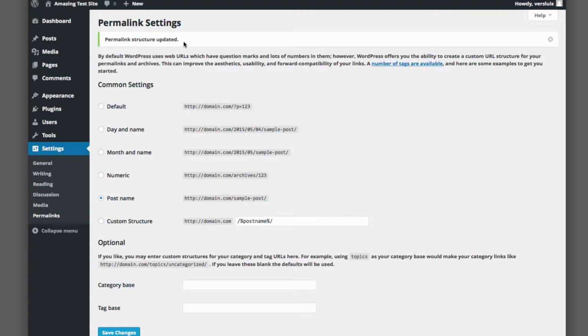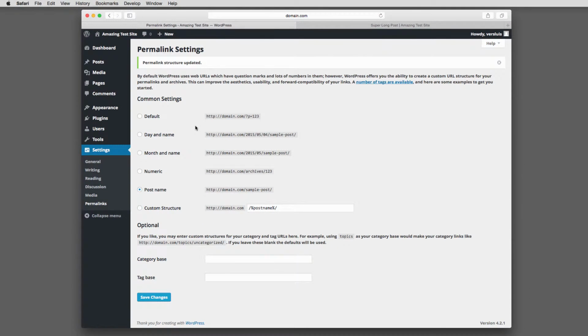Certain hosts don't allow that, and you may instead get a message that says, hey, if your .htaccess file was writable, we could have taken care of this for you, but sadly it isn't, so instead you'll be given an instruction of how to create that file yourself. Well, let's hope you're with one of the good hosts that let you write to the .htaccess file.